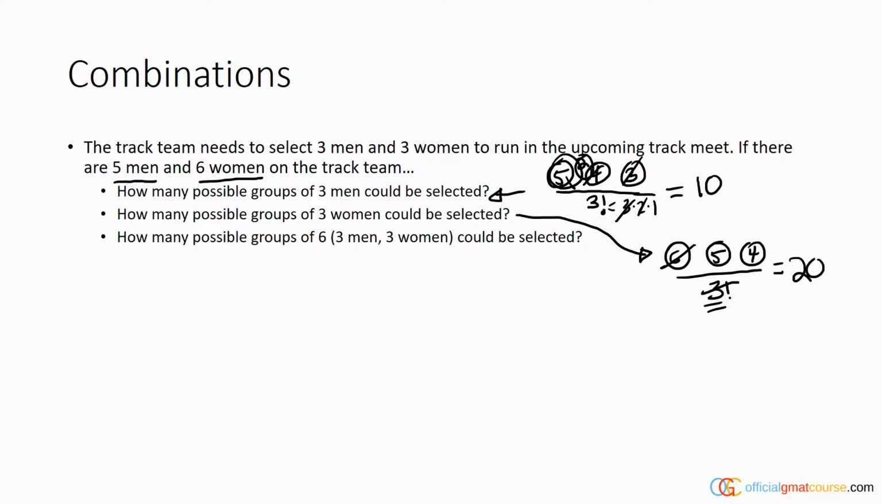Now, how many possible groups of 6 of exactly 3 men and 3 women could be selected? Well, I want you to imagine this. We have 10 groups of men, right? So we have 10 groups of men. I'm going to just start labeling A, B, C, D, and so on. And each of those groups of men could be paired with any of these 20 groups of women to create one super group. So the first group of men could be paired with any of these 20 groups of women.